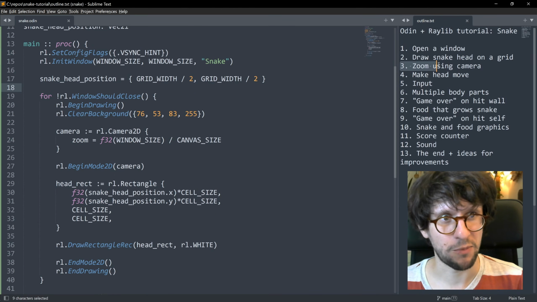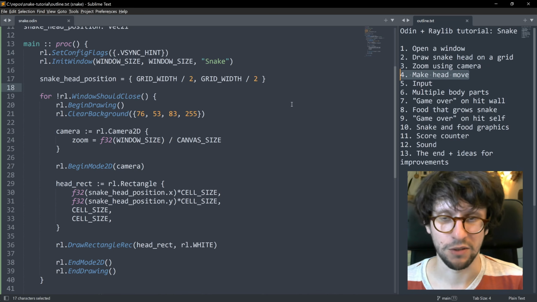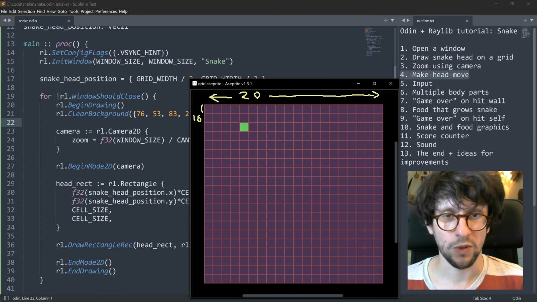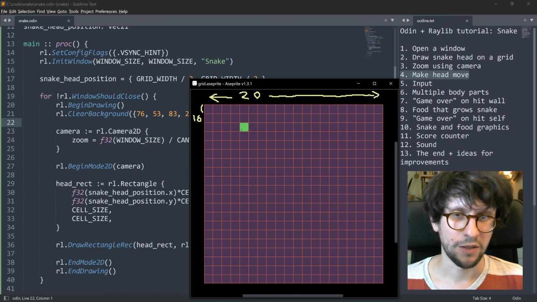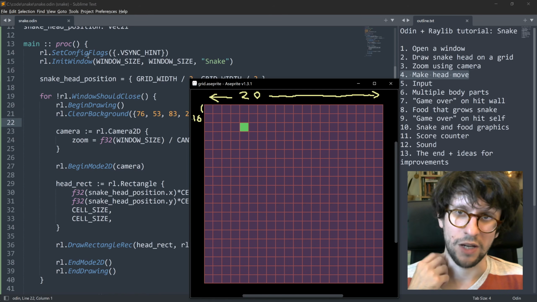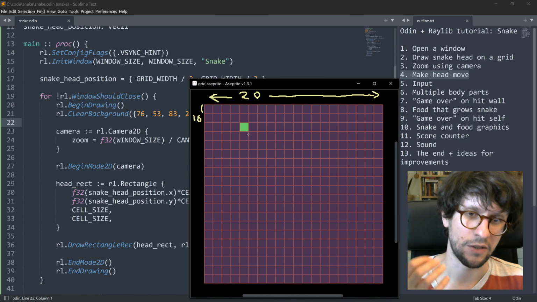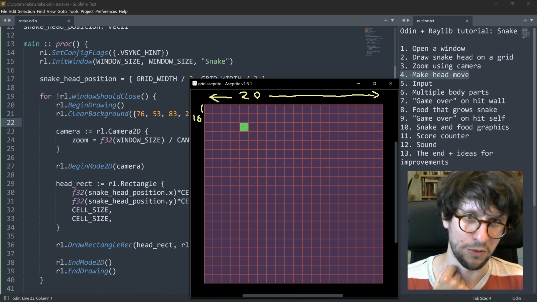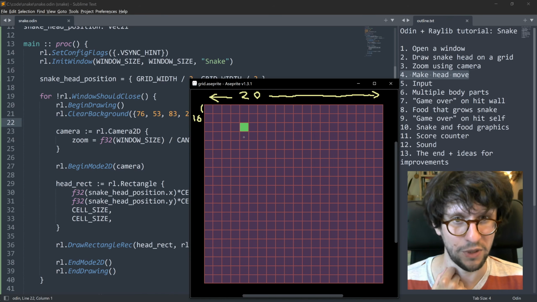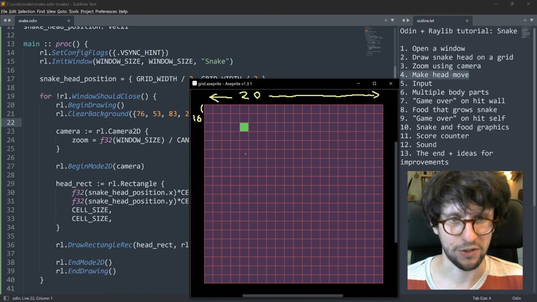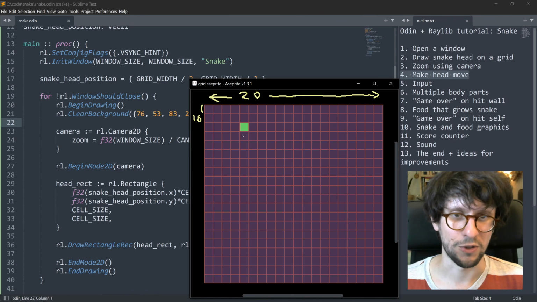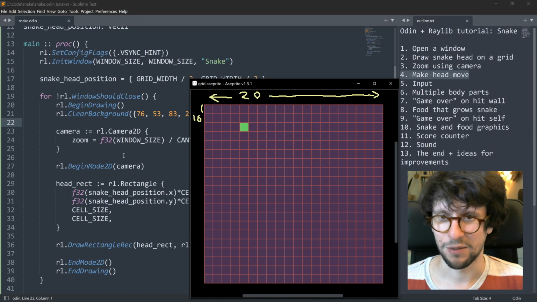So we already did step 3, zoom using camera. Now we can go to step 4, make head move. So in our game, we want the head to move at even intervals of time. The program runs very quickly. We have VSync on, but it will still run at like 60 frames per second on this computer. And we don't want the snake head to move 60 times a second, because we want it to be here, and then maybe a bit later we want it to be here, and then want it to be here, etc. We do not want it to just fly across the screen in the blink of a second.